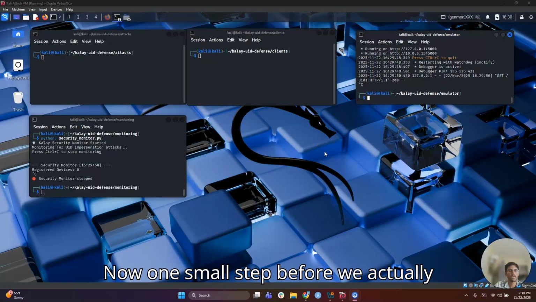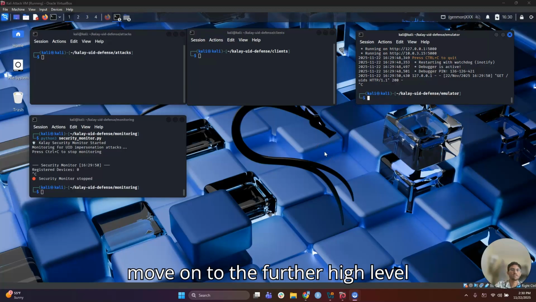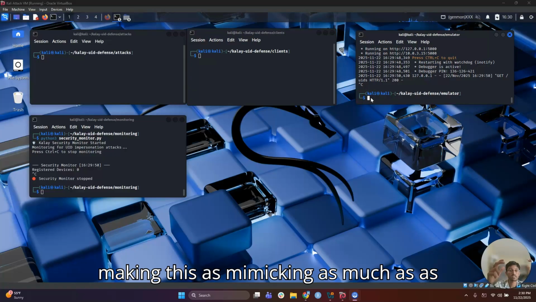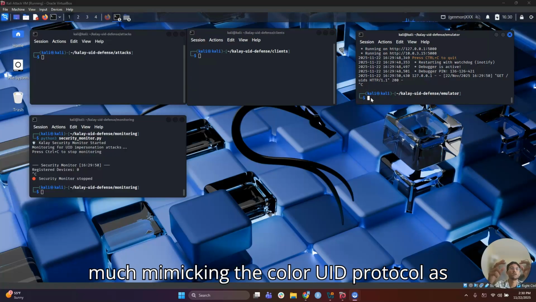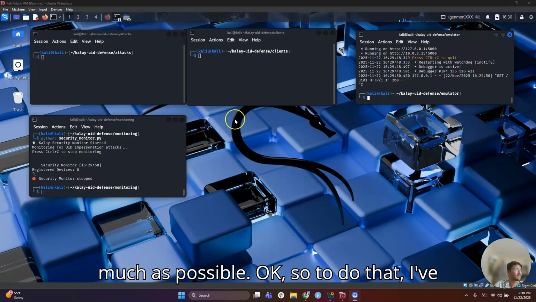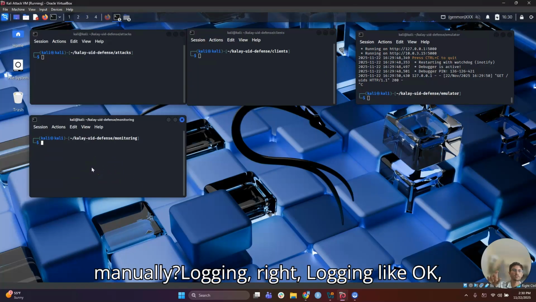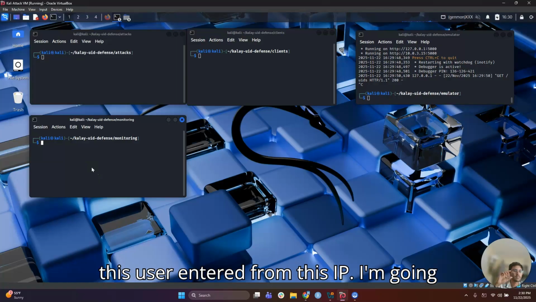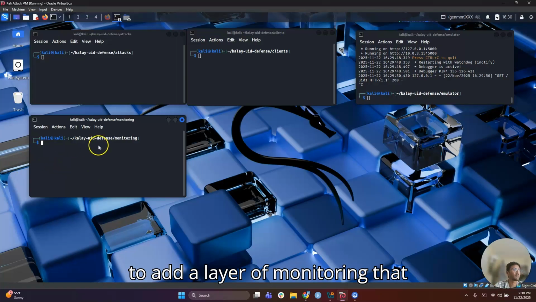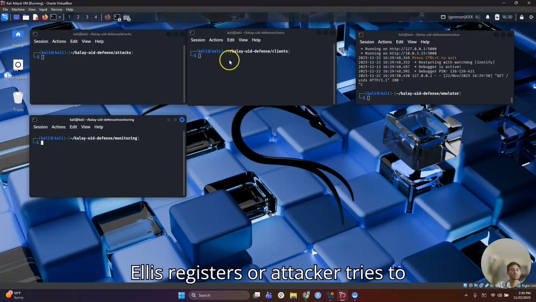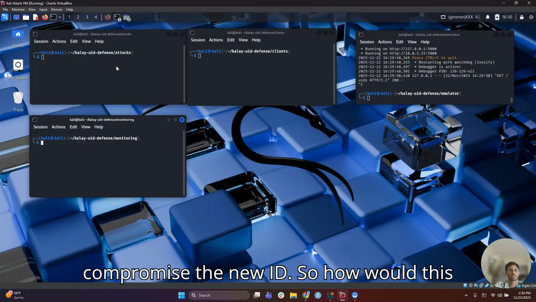Now, one small step before we move on to the further high-level defenses is making sure we're mimicking the Kalay UID protocol as much as possible. So to do that, I've made some small tweaks. Number one is that instead of manually logging that this user entered from this IP, I'm going to add a layer of monitoring that actively runs while a valid user like Alice registers or an attacker tries to compromise the UID. So how would this look?